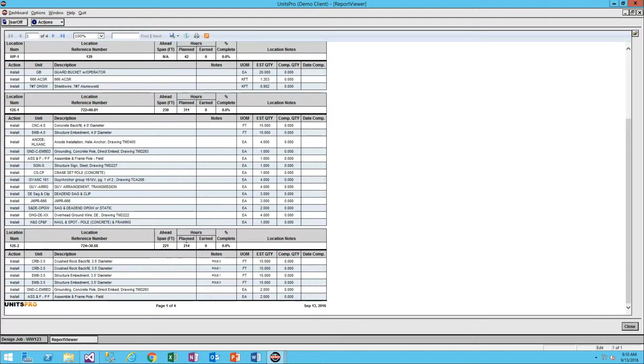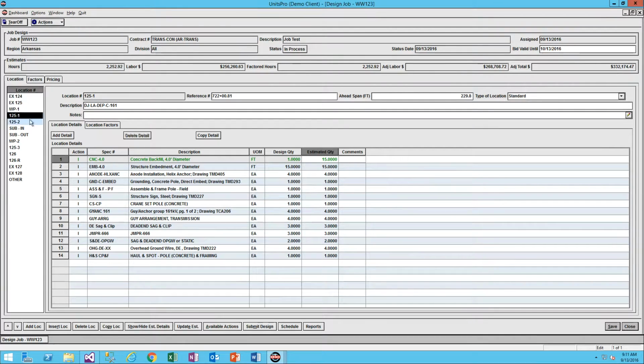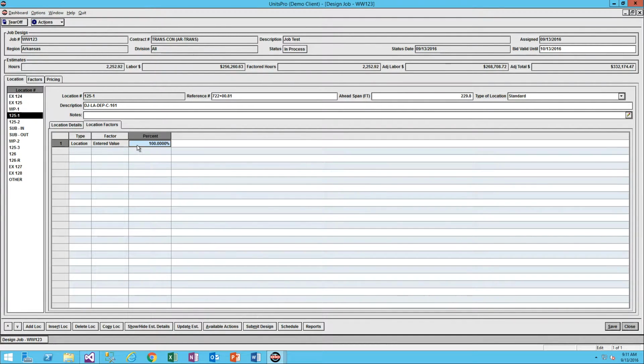And as they're going through this, they'll make comments whether these hours are sufficient or not. And in doing so, they'll provide feedback to the estimator, and the estimator will revalidate: is there something that's been missed here? Is there something here that doesn't need to be here? Or is this just a difficult location and it needs to be factored? So if we come back to this location 125-1, the work group feels that that's low by about 10%. We can come over here and the work group can factor that location. We'll go ahead and update our estimate.